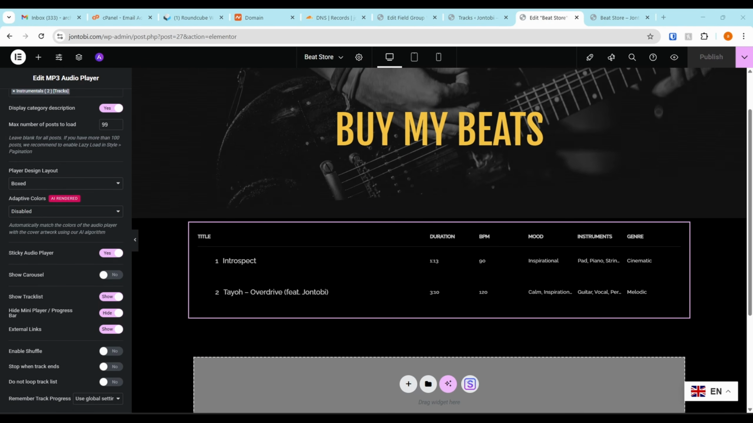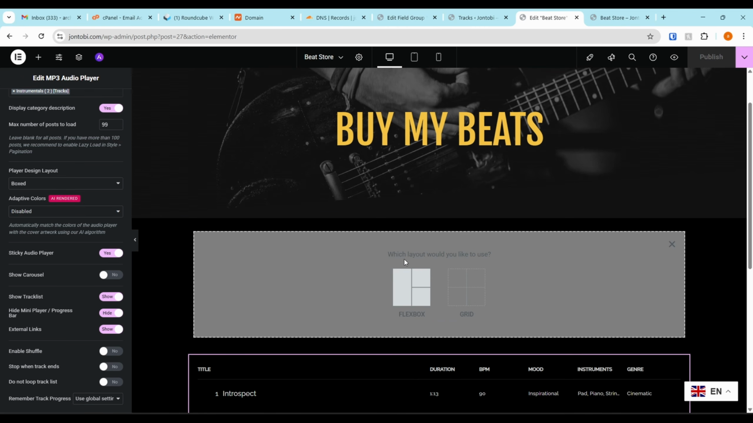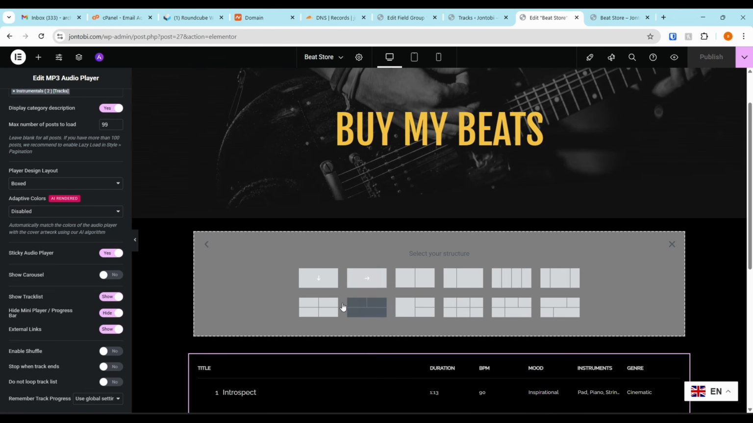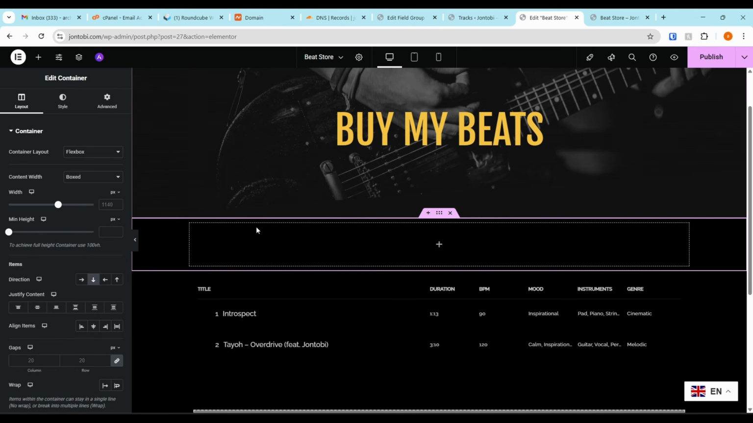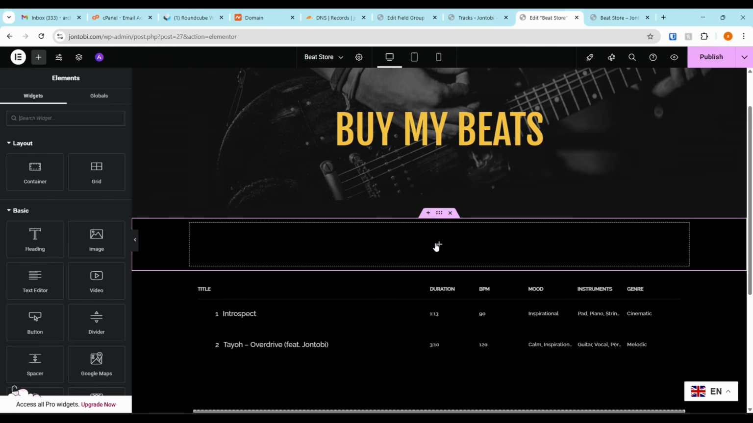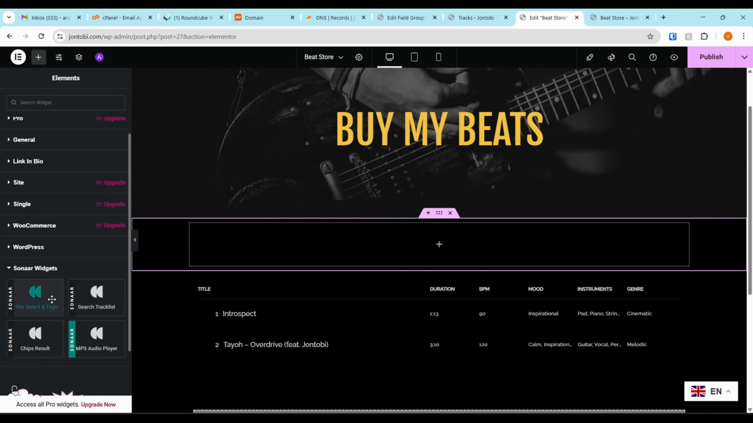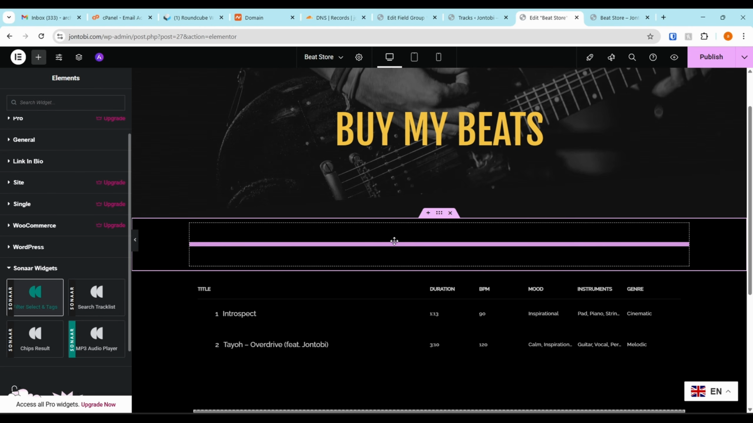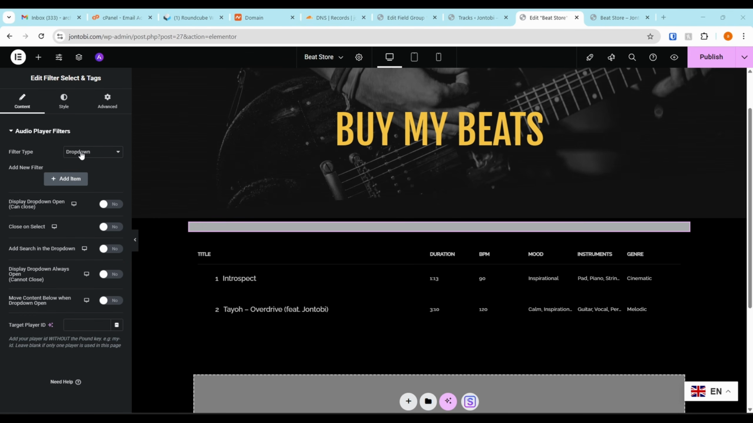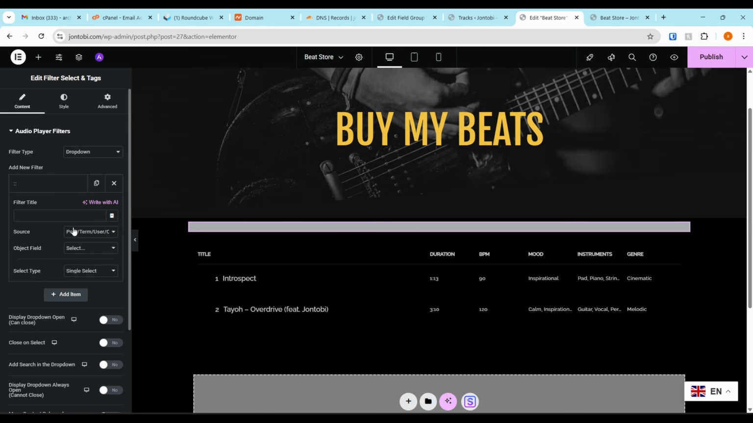The next thing I'm going to add in is the audio player filter. So I'm just going to add in a new option here. Let's add Flexbox, and let's click this plus icon here, and let's scroll down all the way to the MP3 player. Then let's add filter, select, and tags. So I want this to be a drop down. I want to add in item.